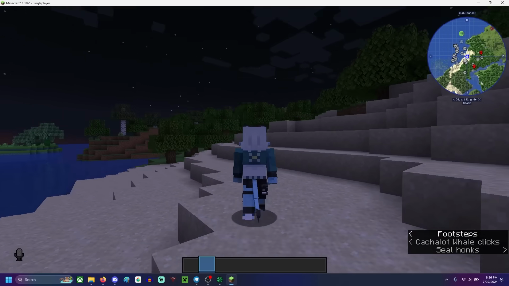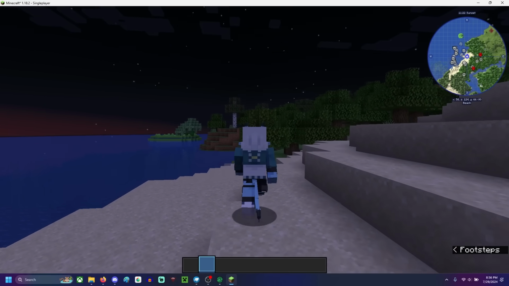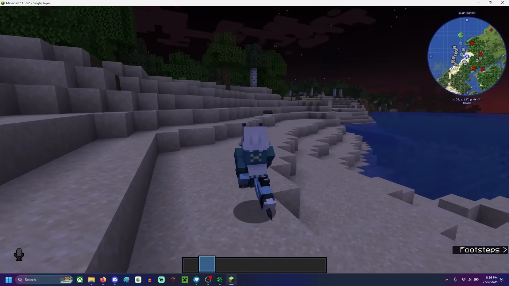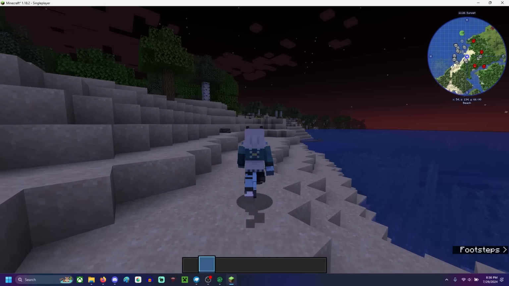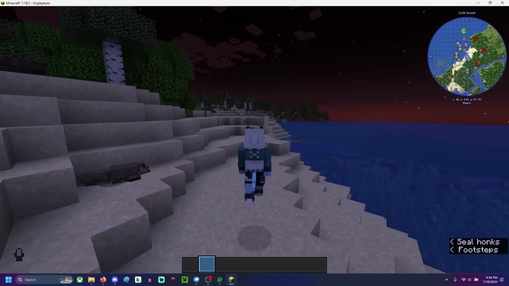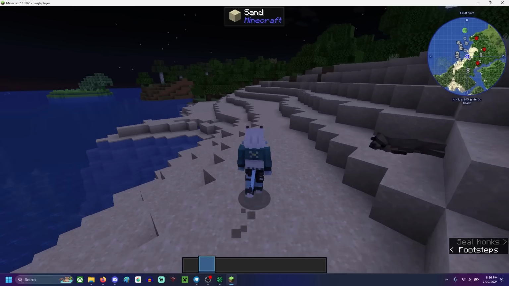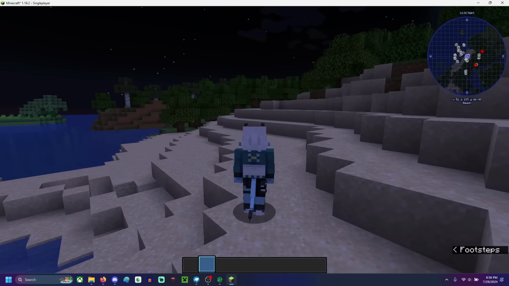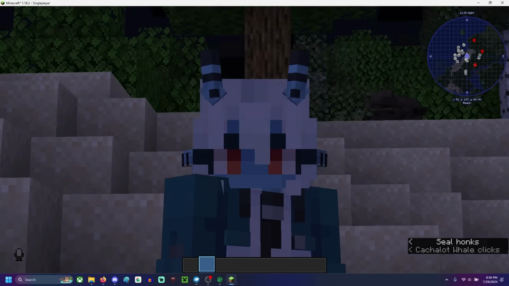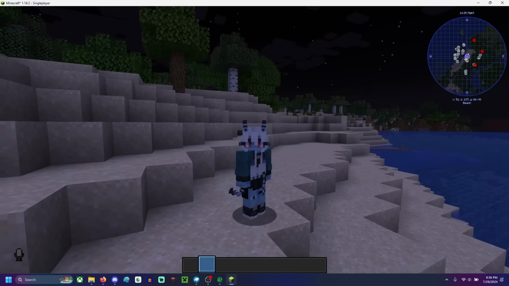If we move a little bit more with our walking, it'll move just a little bit more, and then if we start running, our tail will move up and down like that. And there we go. So that's our model working in game. I think it came out pretty good.